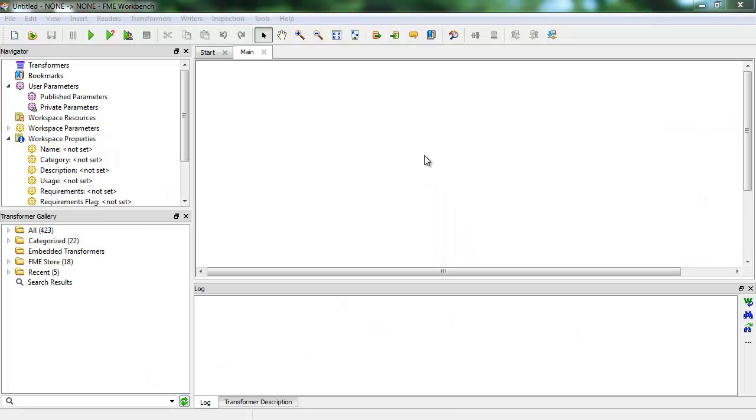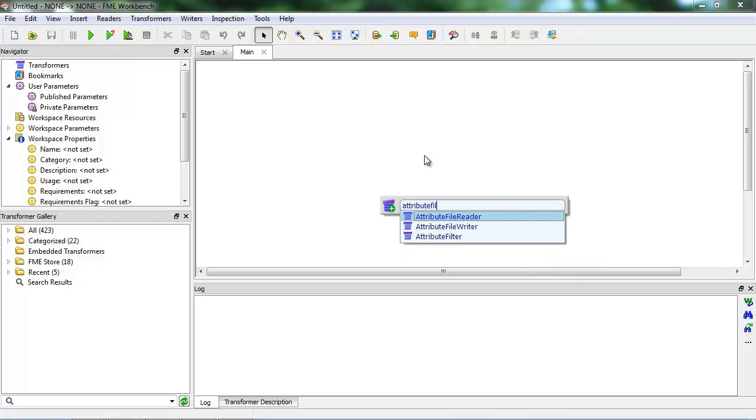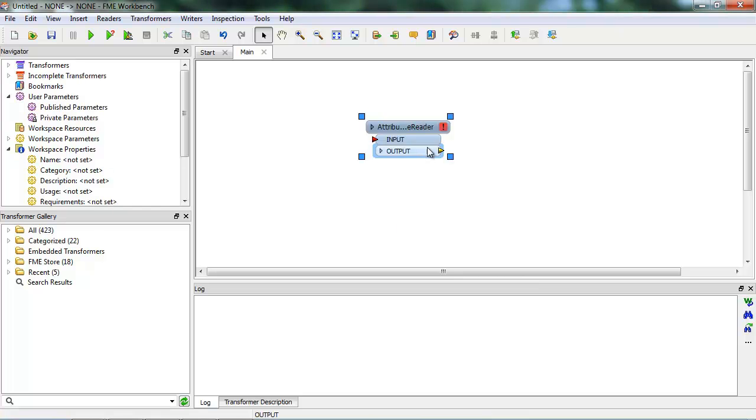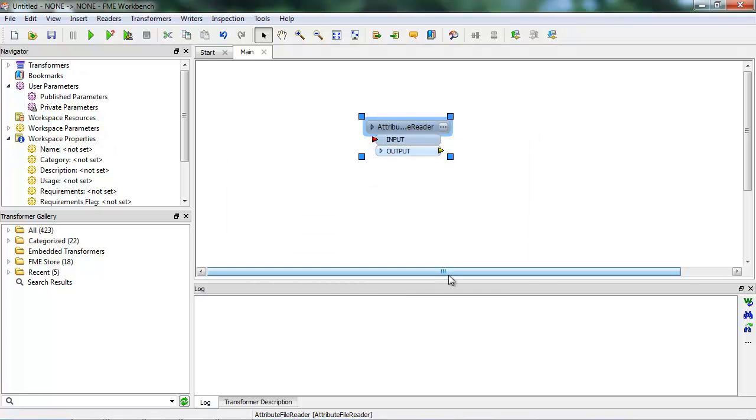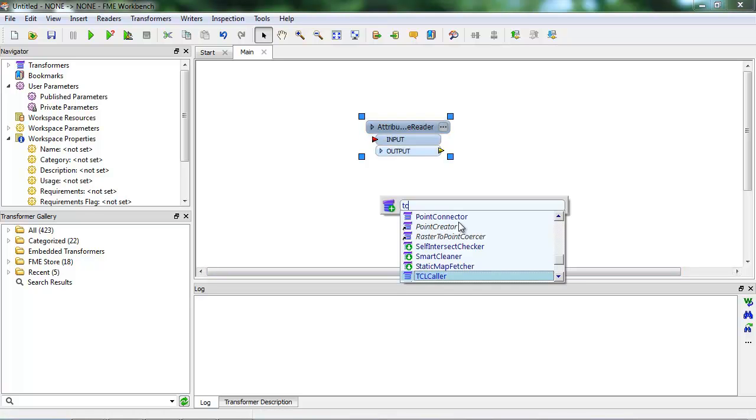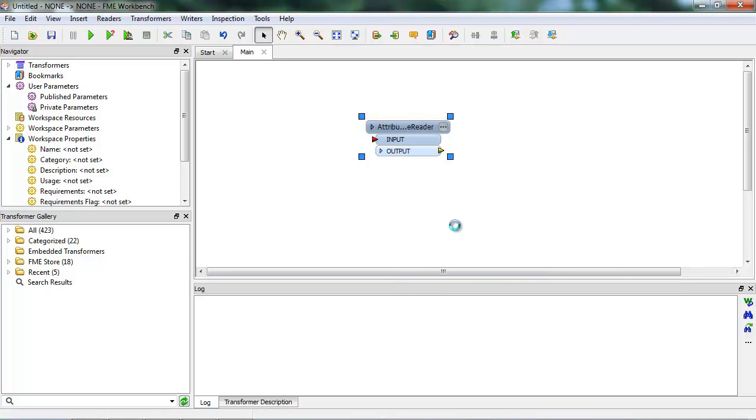In this example, the blob data I have is a Google Earth file. I want to pass it on to another machine so that I can use it as the input for a workspace I have there. I'll drop in an attribute file reader to read the bikeways.kmz file, a map of Vancouver's bike routes. And then pass it on to the TCP/IP sender transformer.